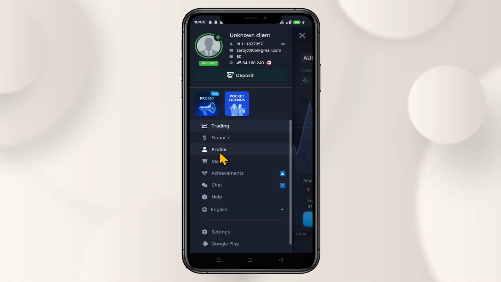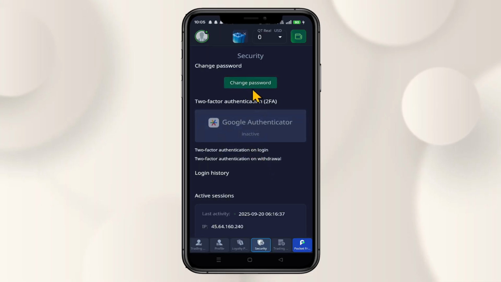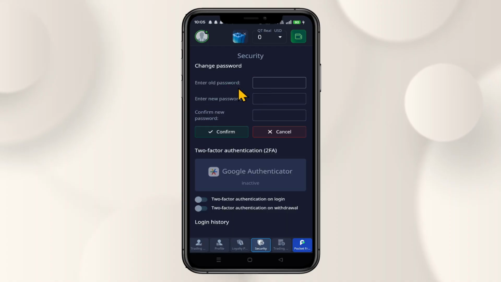From here, you can tap on Profile and then tap on Security. Now, within the security page, you can find the Change Password button. Go ahead and tap on it, and you will now be prompted to enter your old password in order to confirm your identity and choose your new password.